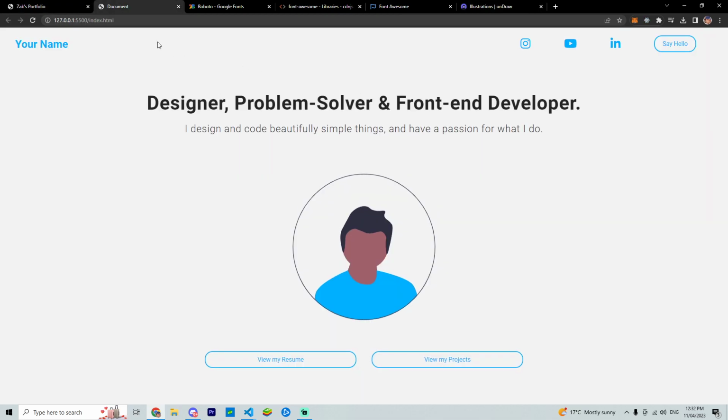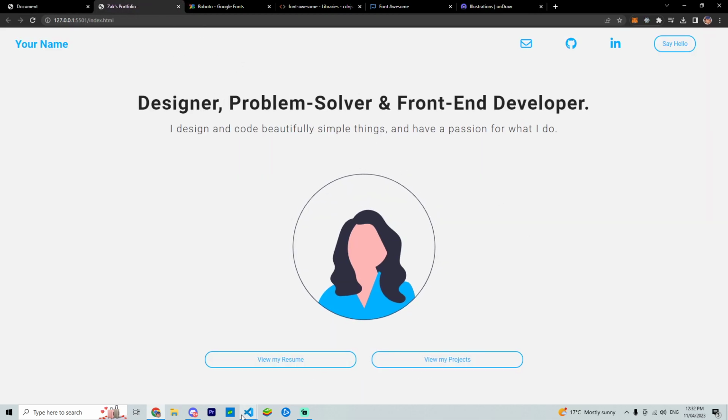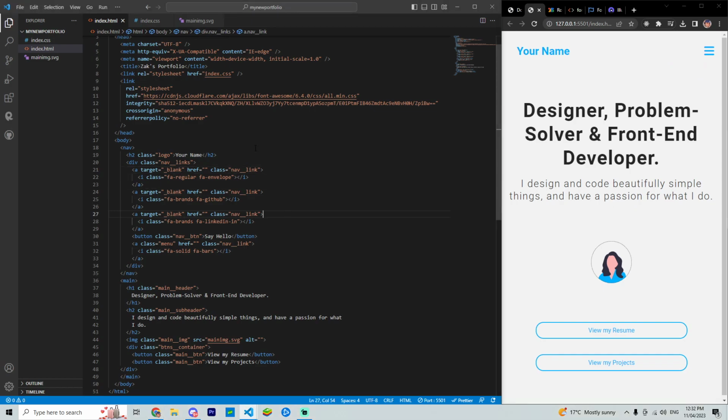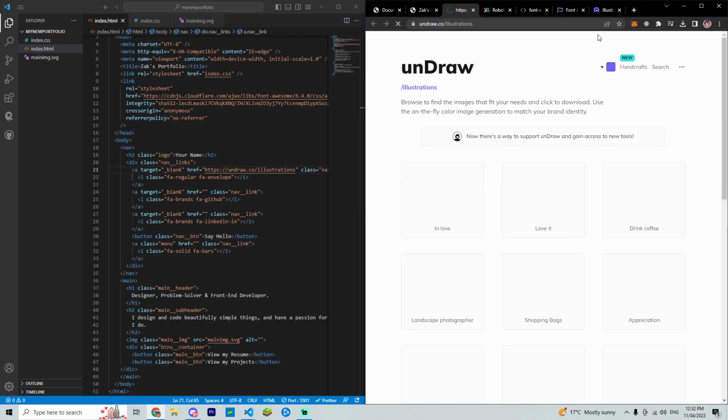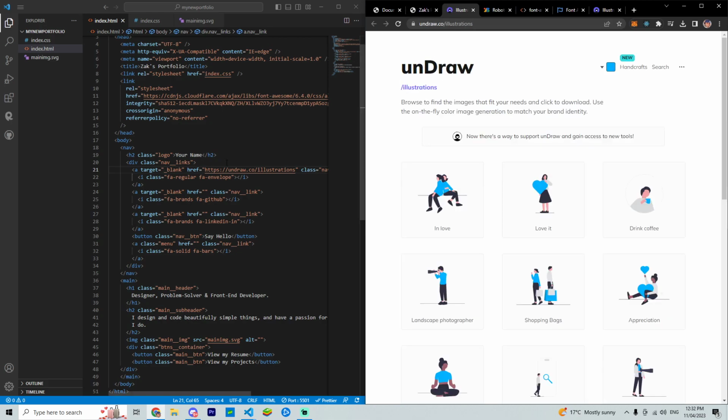So let's go back to our portfolio, next portfolio, and let's see. We'll make it a bit smaller. We'll change the href to this one, and let's see what happens. So on the envelope, we should be opening up undraw, and we are. Okay, so that linking is working really nicely.